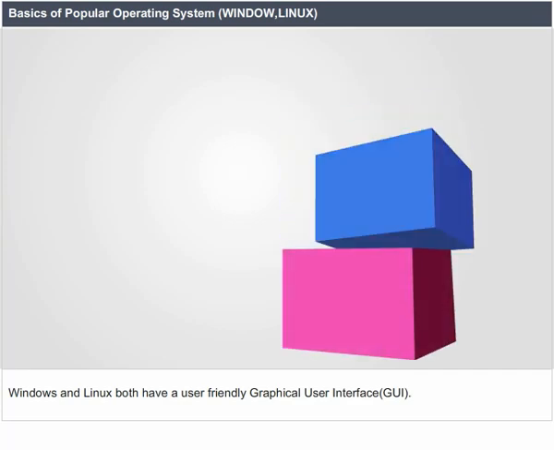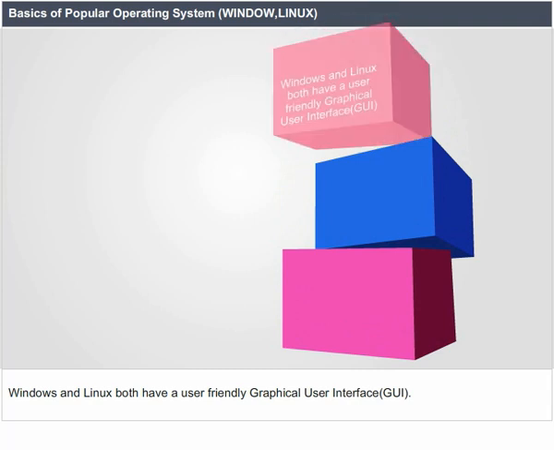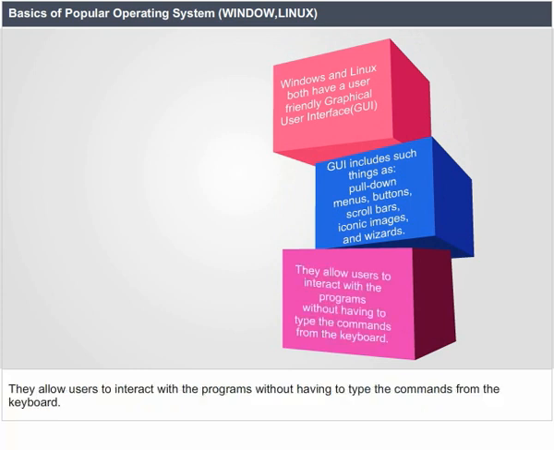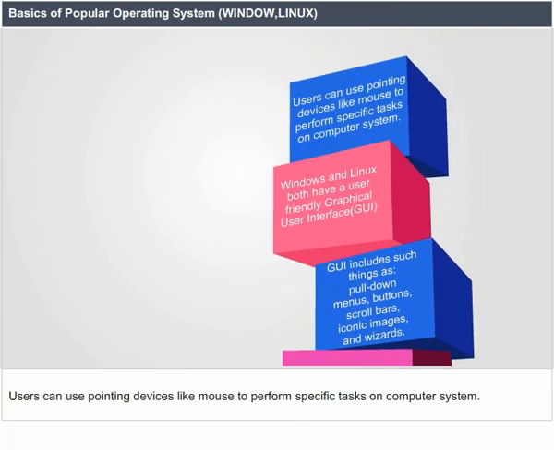Basics of popular operating systems: Windows and Linux. Windows and Linux both have a user-friendly graphical user interface, GUI. GUI includes such things as pull-down menus, buttons, scroll bars, iconic images, and wizards. They allow users to interact with the programs without having to type the commands from the keyboard. Users can use pointing devices like a mouse to perform specific tasks on the computer system.